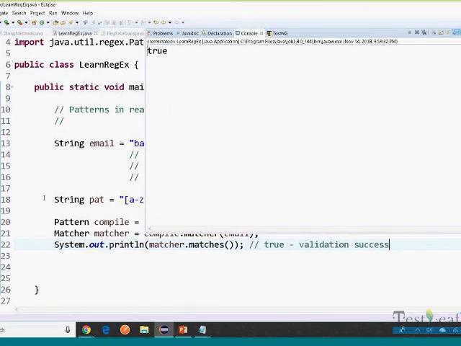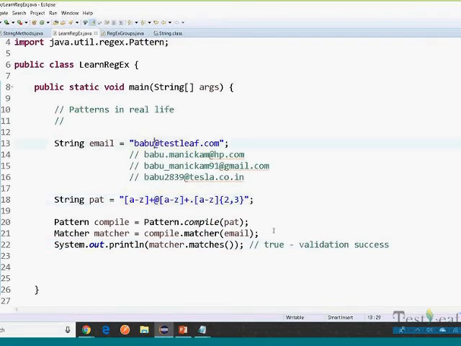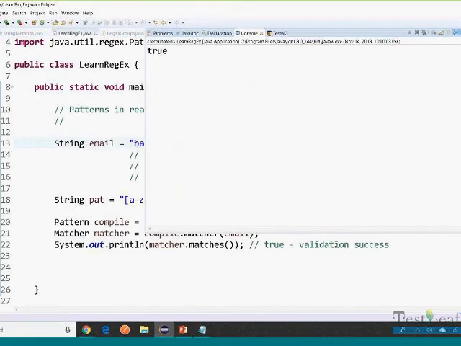So true, validated, success. Now I want to add Babu, M, A, N, I, C, K, M. No dots, but the number of characters before that symbol has increased. Would it work? Yes, it should work, because the plus symbol is for one or many. So let's confirm. Worked. Perfect. Testleaf.com. So I can have com or co. Should it work? Yes, 2 or 3 characters should work.